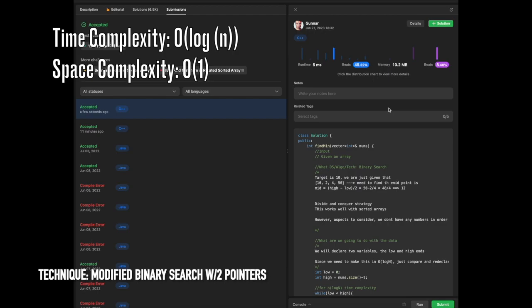All right, and so that was finding a minimum in a rotated array.